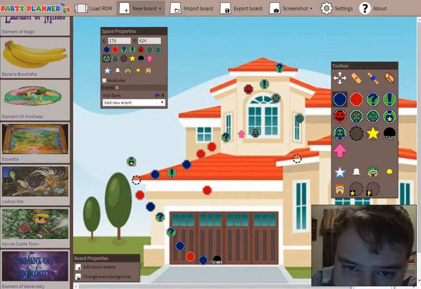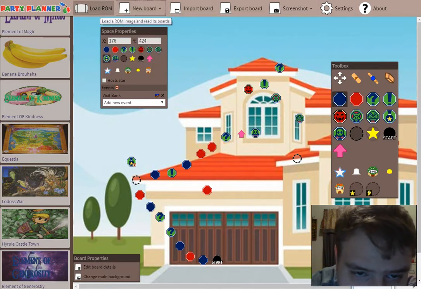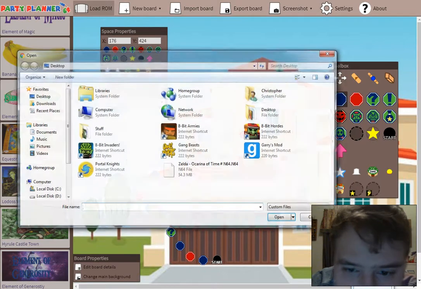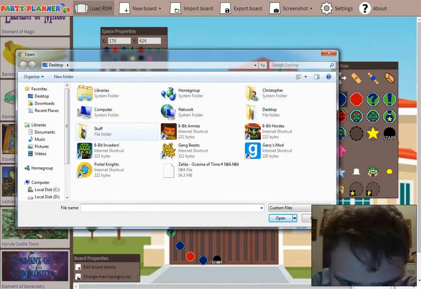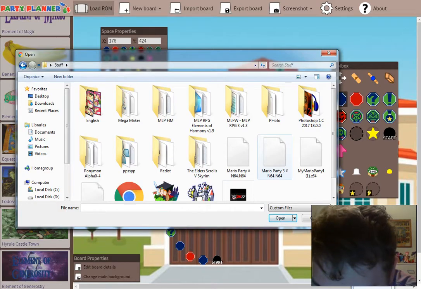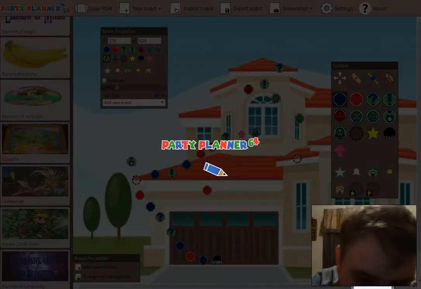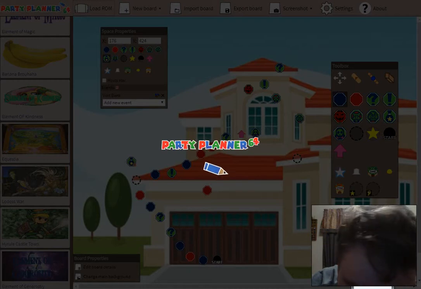Now, by the way, I should explain one thing. To open a ROM, you have to have a Mario Party 1 ROM, or a Mario Party 3 ROM. Open it. If it loads.